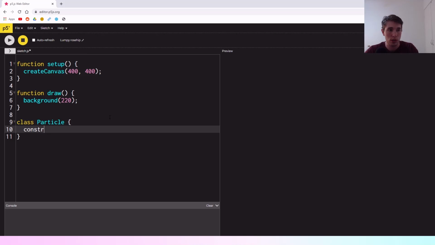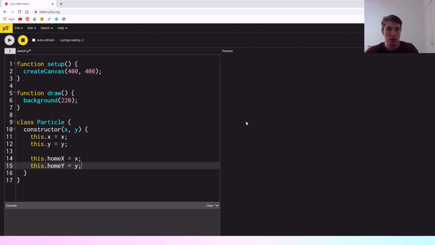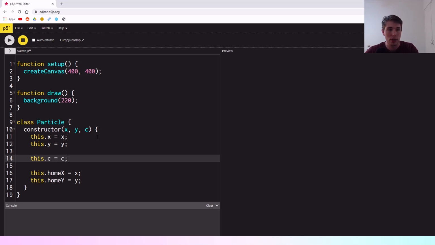So in the constructor, we're going to pass in, just for the moment, an X and a Y location. And then we can say this.x equals X, this.y equals Y. And then we also want to set this.homeX equals X and this.homeY equals Y. And so that will just set the home base for where this particle wants to return to each time. Actually, one more thing that we're going to want, I just remembered, is a color. So we'll store that as well. Okay, so we'll just start with this and we'll see how we go.